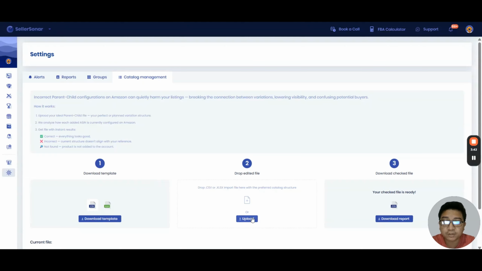So our system will be able to check on the accuracy and compare the ASIN arrangements in your Amazon account as well. Okay. And if the system detects inconsistencies or information that is not in alignment or is not the same with the reference information or reference file that you have uploaded, then the system is going to tag it with a corresponding status in the reports. So currently we have three statuses for it.